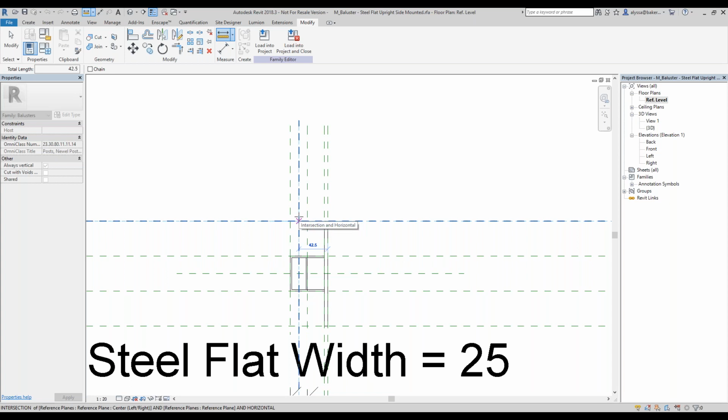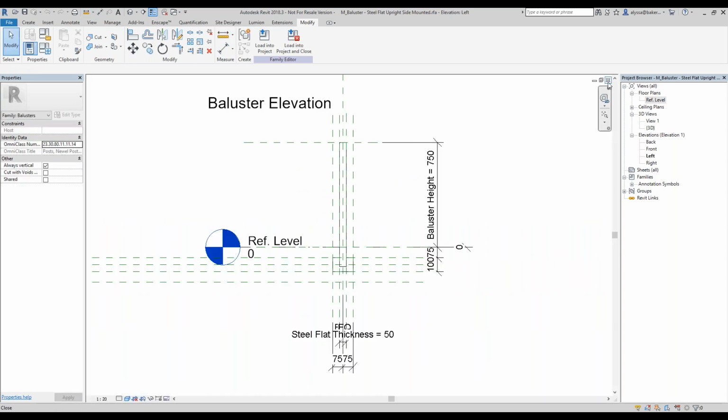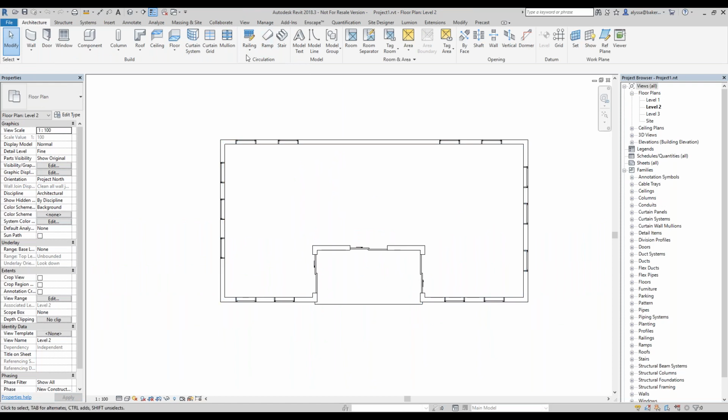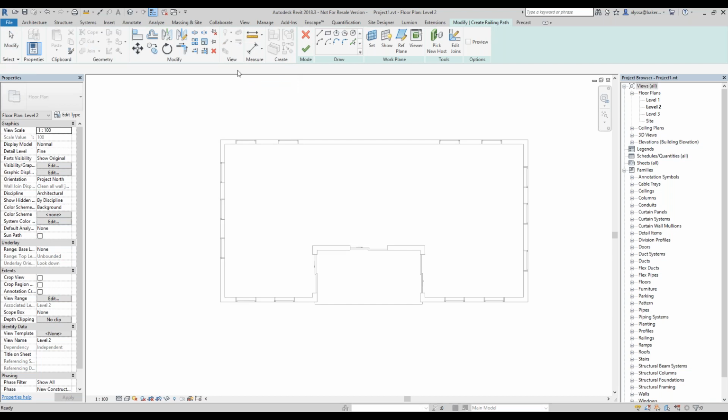So it's nice to keep that in mind when I'm drawing my path, how far I offset it from my floor slab so that I can draw that pathway through. Okay, so I'm in my floor plan. Let's start off a railing. So I'm going to use sketch path.